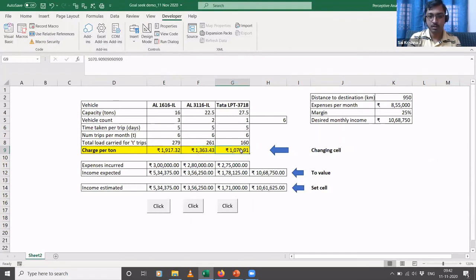Similarly, here this is reading as 1070, and these two things are different. But when I click here, both are equal and this has changed. So basically, when I click this button, the goal seek feature runs in the background, so that this value is changed and these two numbers are equal.